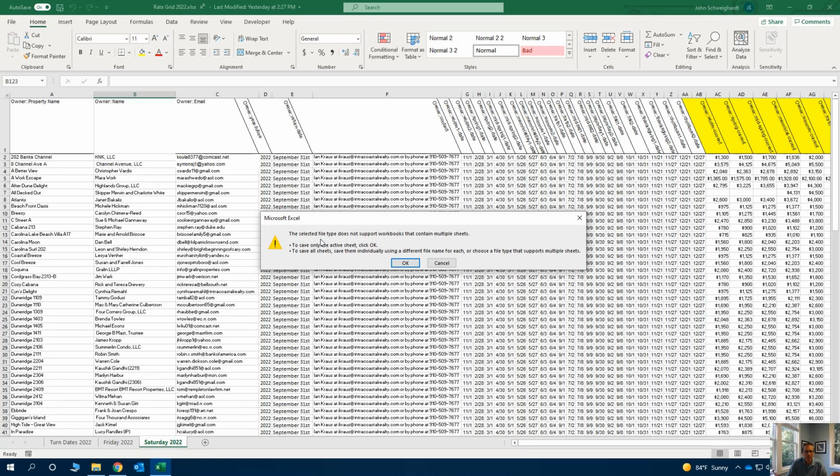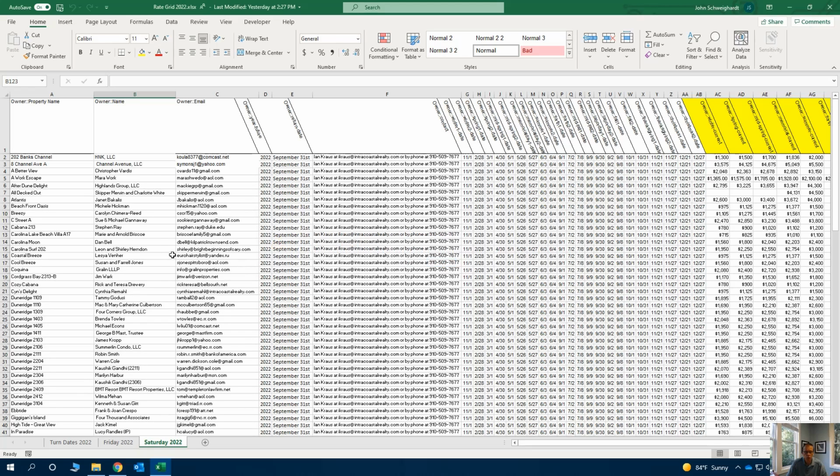And it says the selected file type does not support workbooks that contain multiple sheets. We know that. You can't make a CSV a multiple sheet. So to save only the active sheet, which is obviously Saturday, click OK. So that's what we're going to do. We're going to hit OK, and it will save a CSV file for Saturday. Then you do the same thing, having the Friday highlighted, and then you'll have your two CSV files, one for Friday, one for Saturday.